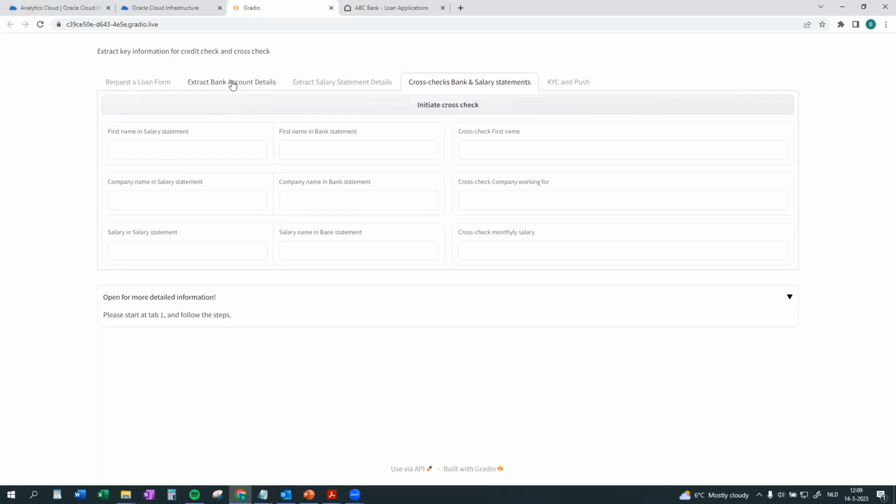So Harry uploaded his bank statement, he uploaded his salary statement. We want to cross-check that, right? Is everything he's saying the same as, for example, HR saying in the salary statement versus Harry himself in his bank account? So let's check that. His first name in the salary statement is indeed Harry. First name in the bank statement is Harry indeed. Company name is indeed the same in both, Tottenham. And the salary, which is the most important one, is exactly the same in both the salary statement as well as the bank statement.